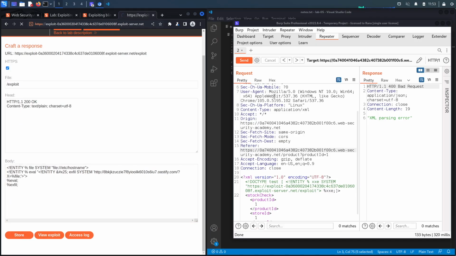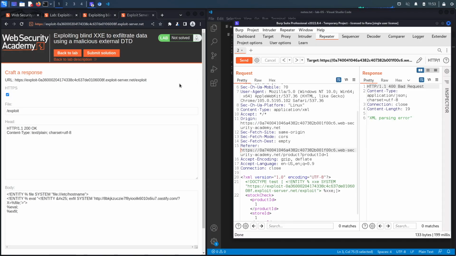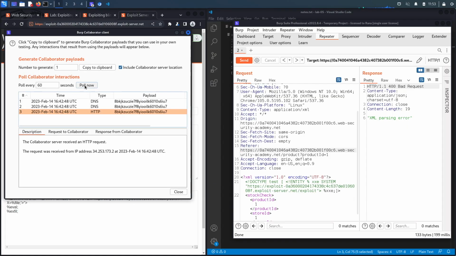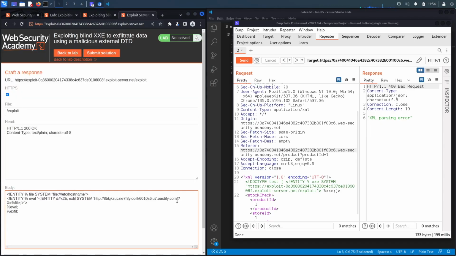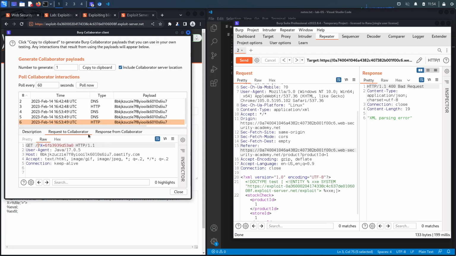Let's hit store and then send again and go to our collaborator client, pull now, and here we go. So you could see we do get a DNS and an HTTP request. And if we look at the HTTP request, you could see that the application is trying to access our server, and then it appends to it the content of the file entity, which is essentially just the content of the XXE hostname file.